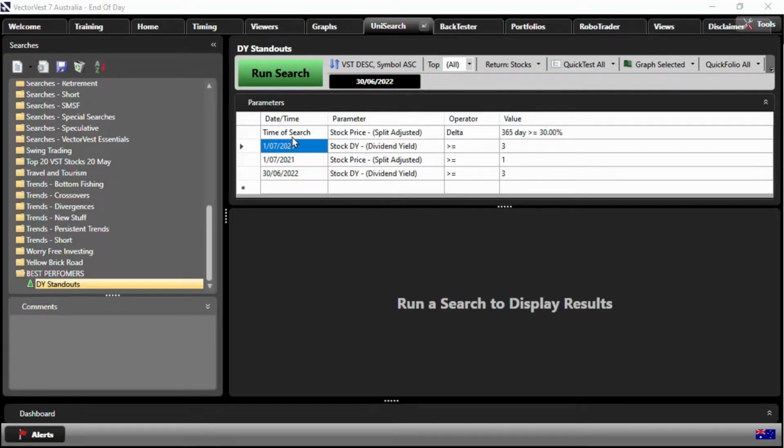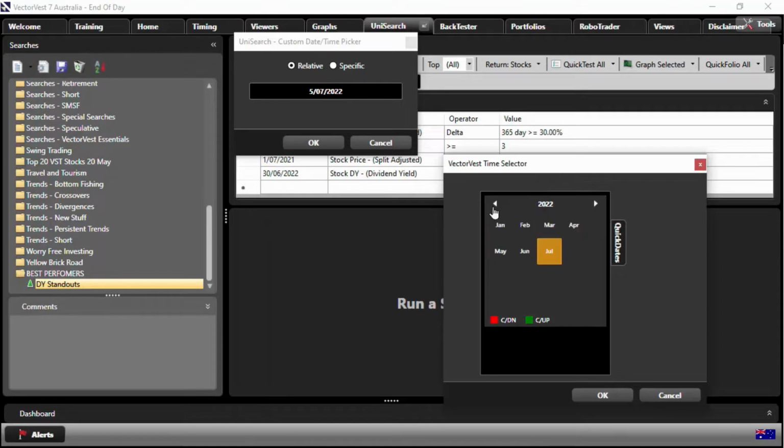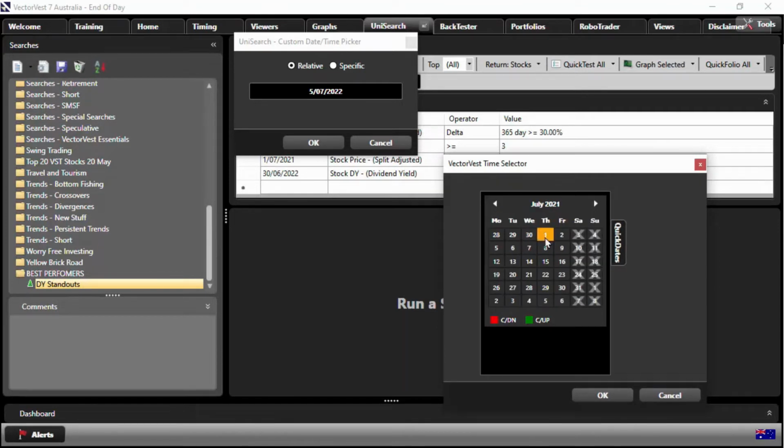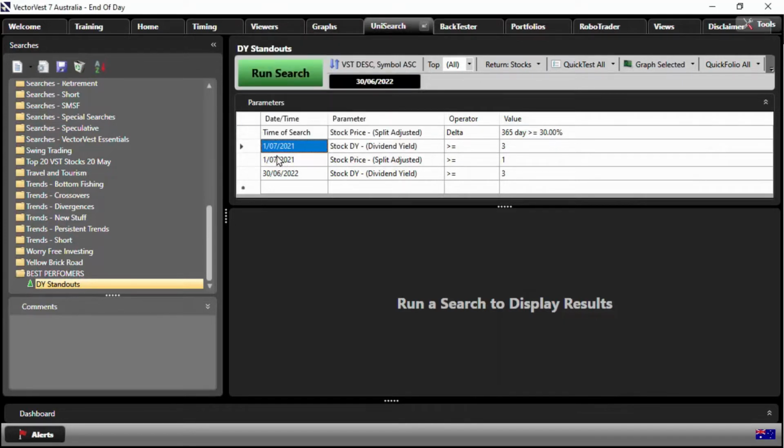And then on here, time of search. So I've put the actual specific time. So just be aware of that. Customize date and time. Make sure that when you set the date, right, so there it's going to be 1 July 2021. Make sure that you click on specific, all right? And that's how you put that in. 1 July 2021, yield of at least 3% or better. And then I also noted 30 June 2022, yield of at least 3% or better.